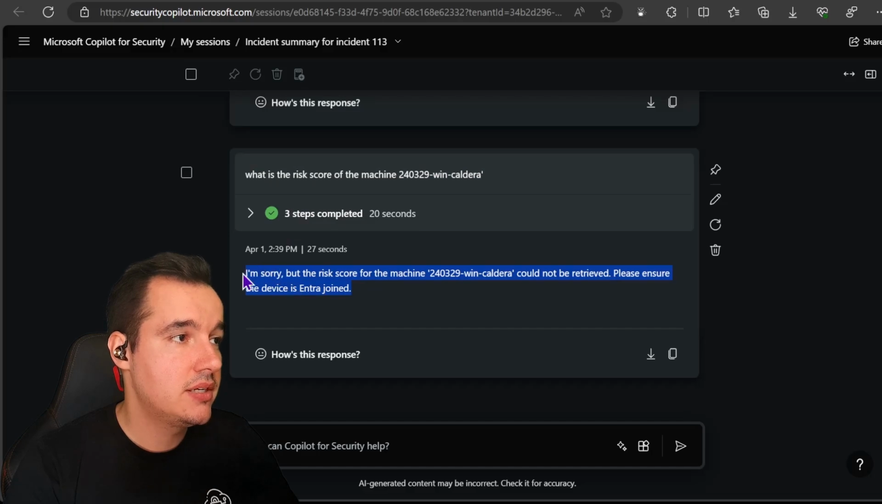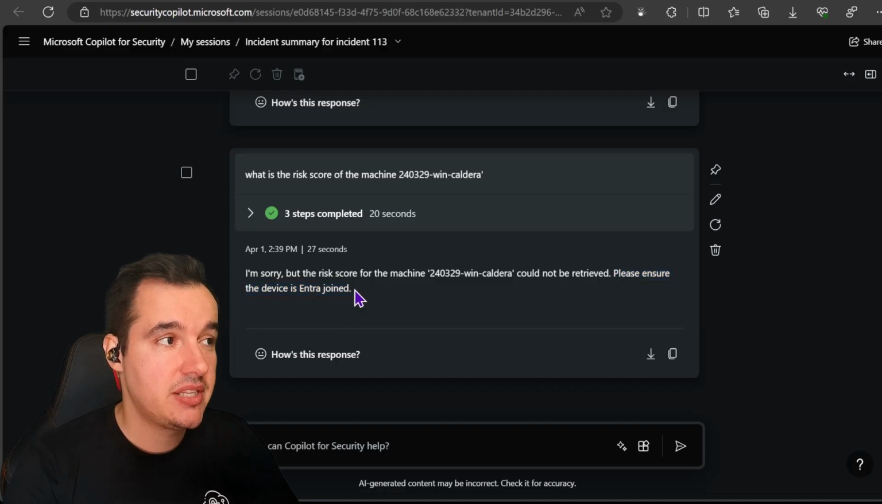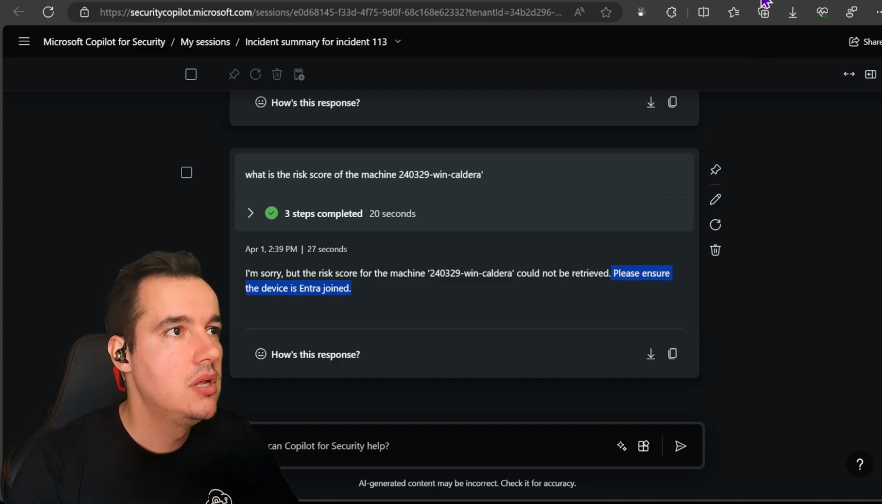Let's see what it tells me. It's telling me that it couldn't be retrieved, and oh, there we go. That's important: please ensure that the device is Entra joined. If I go ahead and check that on Entra, that device is not Entra joined, and I can validate this because I know it's a fact. I set it up a couple days ago. Let's go ahead and do that.